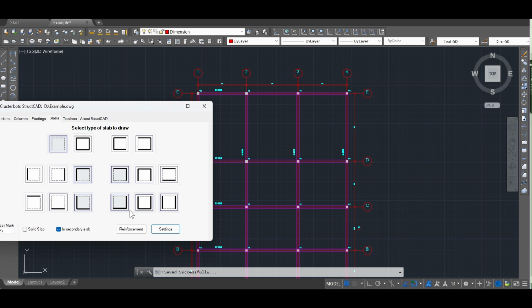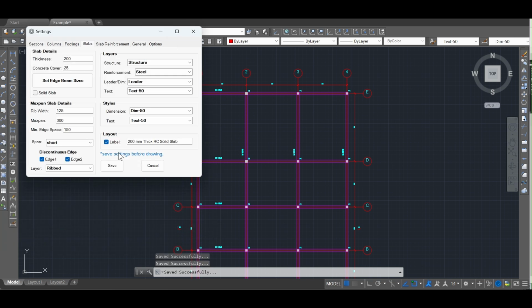To set the discontinuous edges of the slab, you can return to the Settings tab, and click on the check boxes for the discontinuous edges where Edge 1 and Edge 2 are shown.